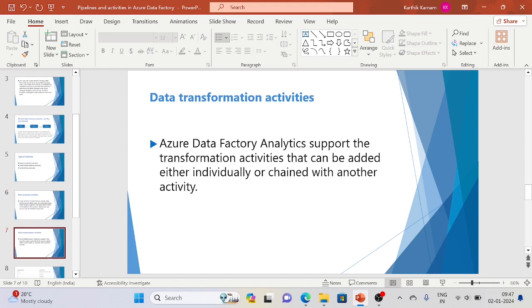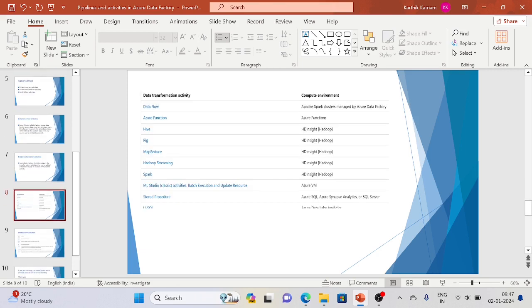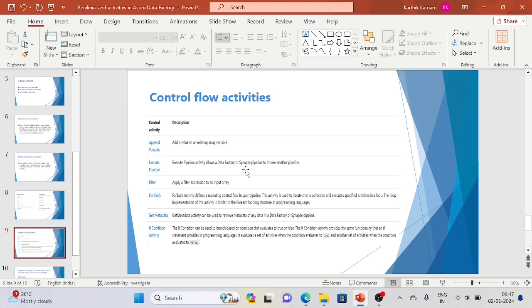So data transformation activities. By using Data Factory, we are going to do the analytical support to do the transformations, and activities can be added either individually or chained with another activity. So what are the transformation activities we have? We have data flow, Azure Functions, Hive, Spark, Hadoop, stored procedures, U-SQL, this type of activities we have. I will give you the Microsoft documentation in the description. Please go through it.